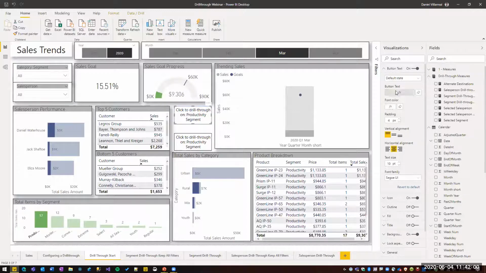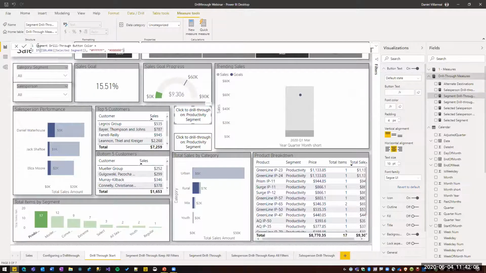Moving forward on the font color, I do a similar thing where if the segment that I have selected is blank, then I want to return white, meaning it'll look almost invisible on this white background button. But if I have anything selected, if it's not blank in my segment, then I will return the text as black, which is shown right here on the button whenever I have something selected.